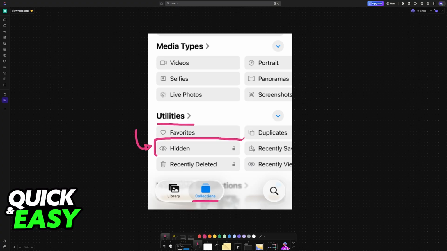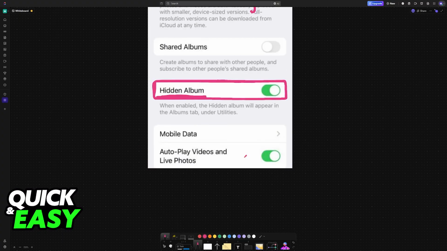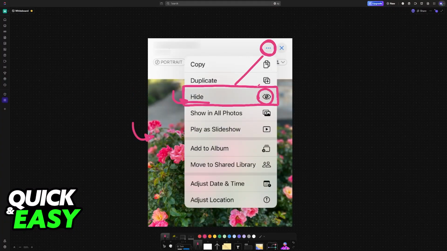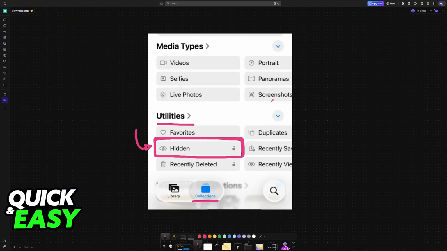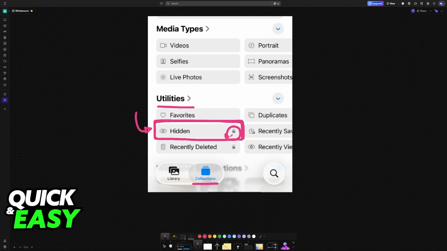So go over to the albums or collections, and as you can see clearly under Utilities, we have the Hidden category. So all of the pictures, videos, and so on that you tapped on that option for, when you tap the three dots, will be sent to this album. It is protected, so even if someone else gets a hand on your iPhone, they shouldn't be able to access this. You will open the photos, go over to collections, and access the hidden category now available here.